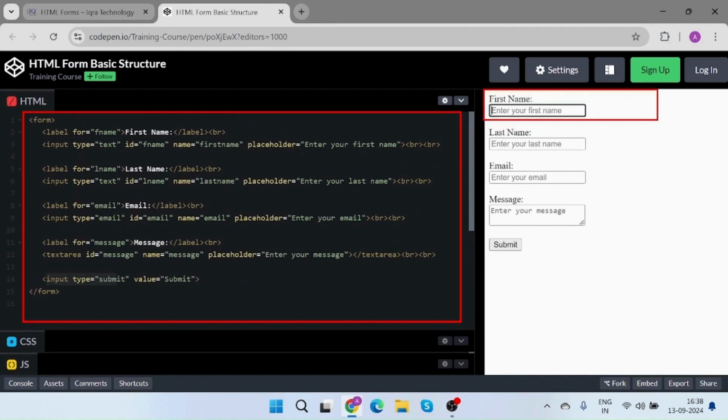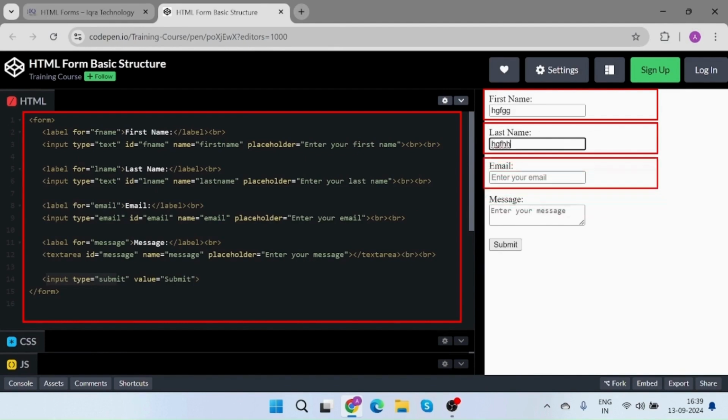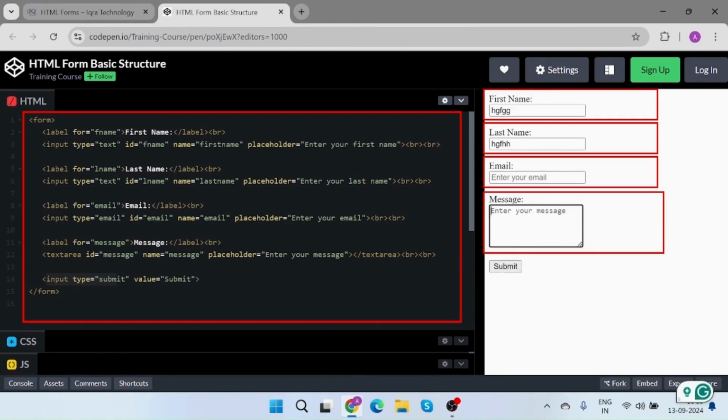Here, for example, I can enter any text in the first name field and the last name field. In the email field, the user can only enter a valid email address. Next, let's talk about the message box or the textarea. Then, we have the submit button, which allows the form to be submitted when clicked.